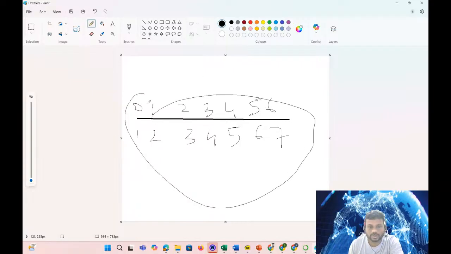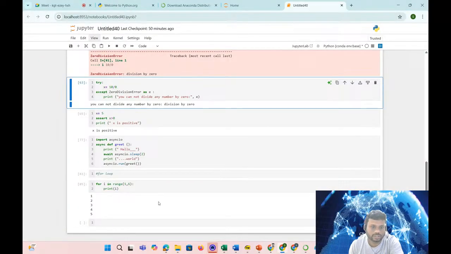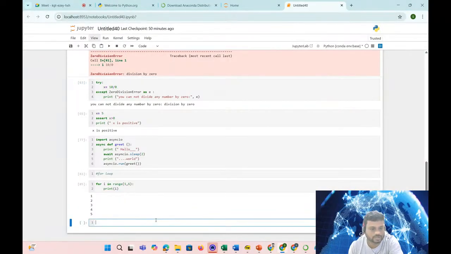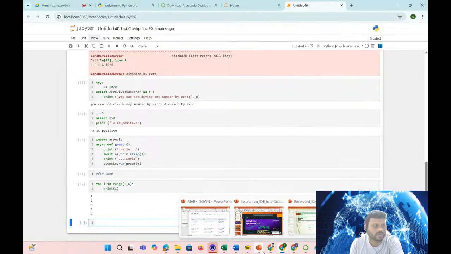So it's starting with the 1, so 1 to this will take the 5, starting with the 0, then this will take the 1 to 6. So indexing, what is the indexing we will see. So what is the next loop now? It is the while loop.